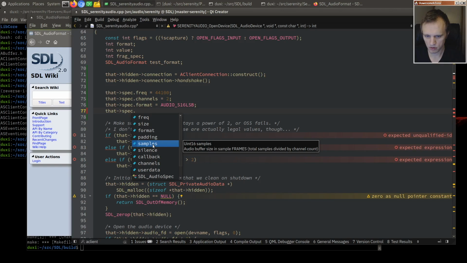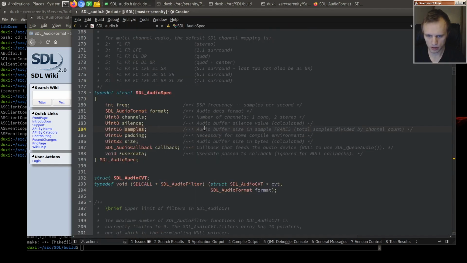Samples. Audio buffer size and sample frames. Total sample size by channel count. Wait, where did that comment come from? Oh, that's so neat.